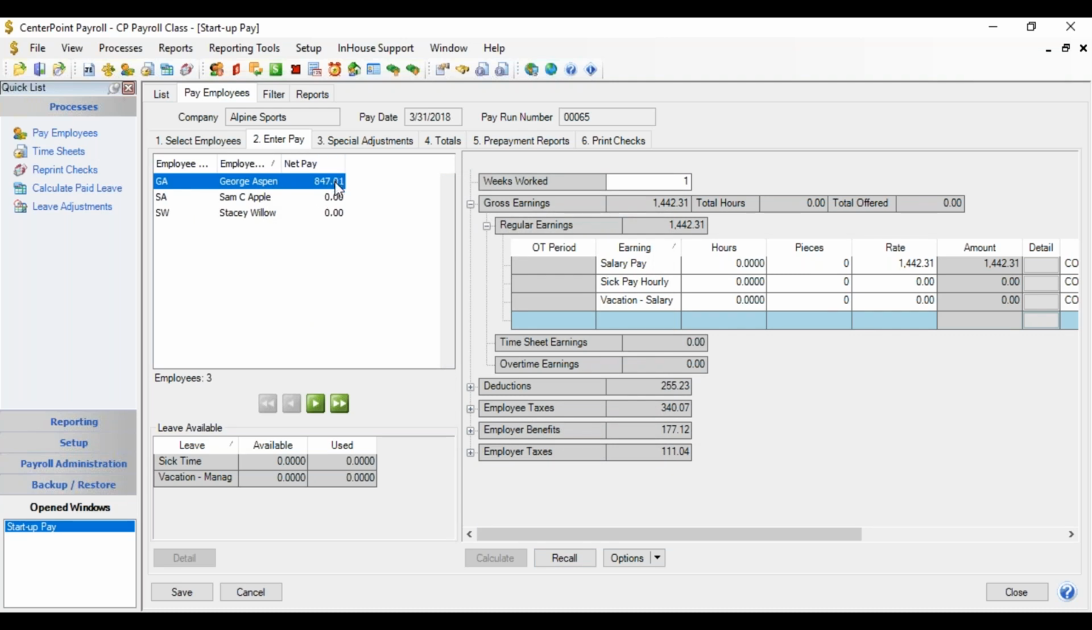The last column is going to be the net pay. You'll notice that George Aspen has an amount because he is a salary person, and it brought in his salary rate. So generally with salary people, you don't need to do anything. It's going to be calculating it for you. However, in this case, in our startup pay, we need to overwrite this rate for the amount that it would have been for the whole quarter, which would be this 1442.31 times 13, which comes out to 18,750.